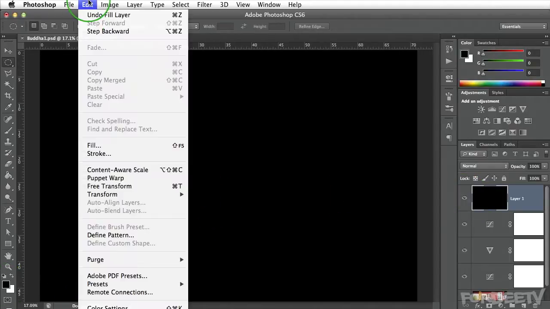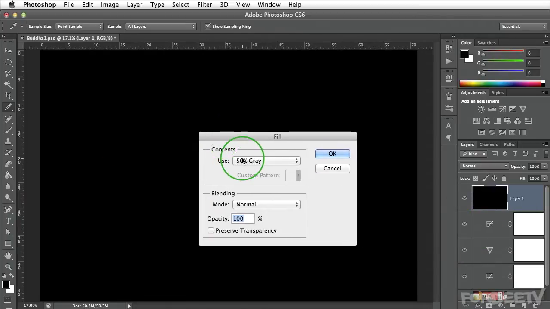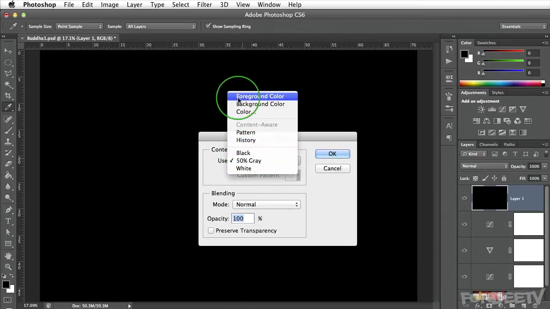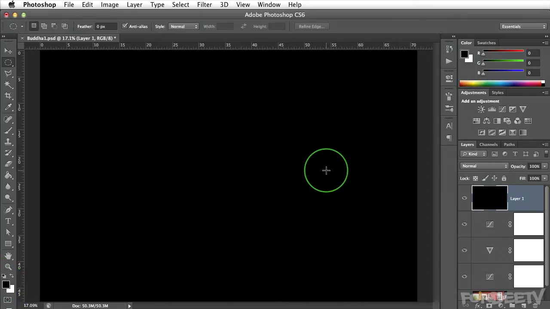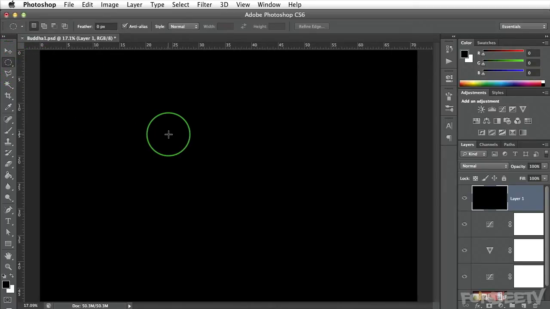Alternatively, I could have gone up to the Edit menu, down to Fill, and then selected Use Black, or Foreground Color if your foreground color is set to black, etc. I'll cancel out of this and switch over to my marquee tool. In fact, my elliptical marquee tool. If you have it set to the rectangular marquee tool, you can click and hold here and change to elliptical marquee. Otherwise, you can press Shift M on your keyboard and it will cycle through the different marquee tools.